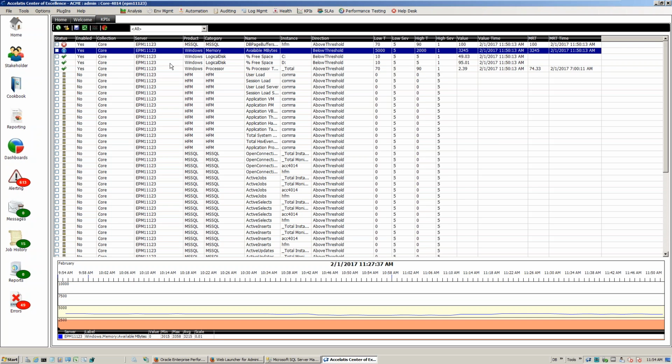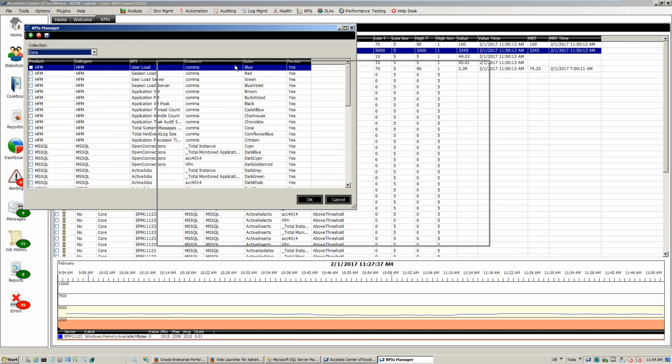So let's talk about creating KPIs. What you're going to want to do is come to the top of the screen, and there's an icon that, if you roll over, says KPIs Manager. It looks like a little graph. We're going to go ahead and click that.